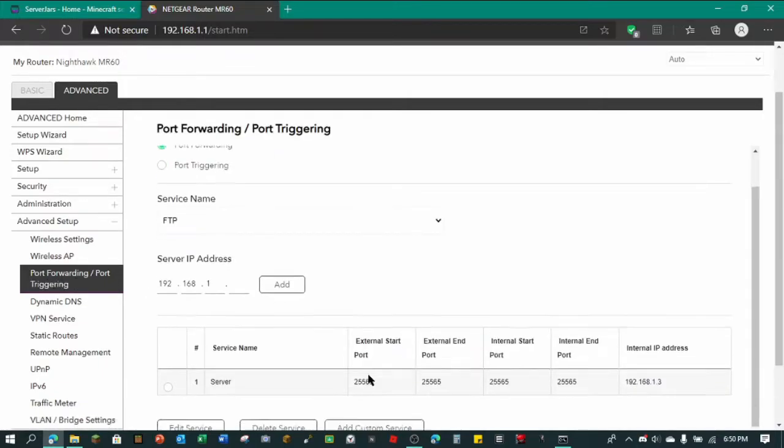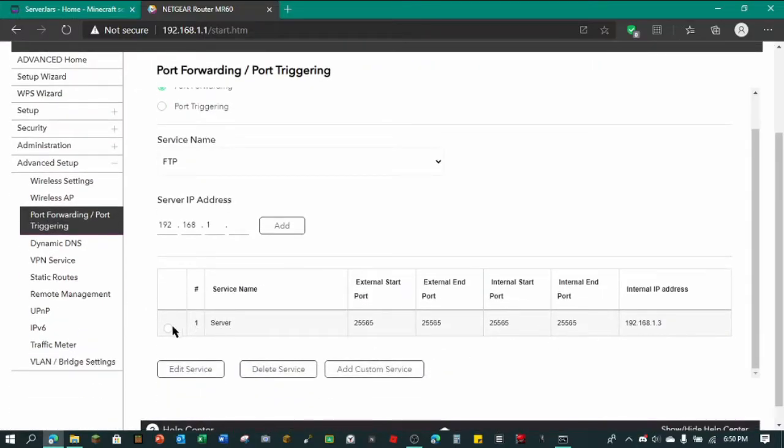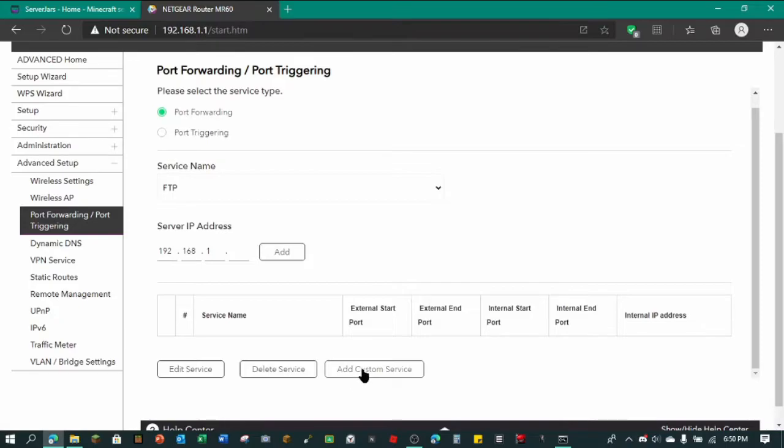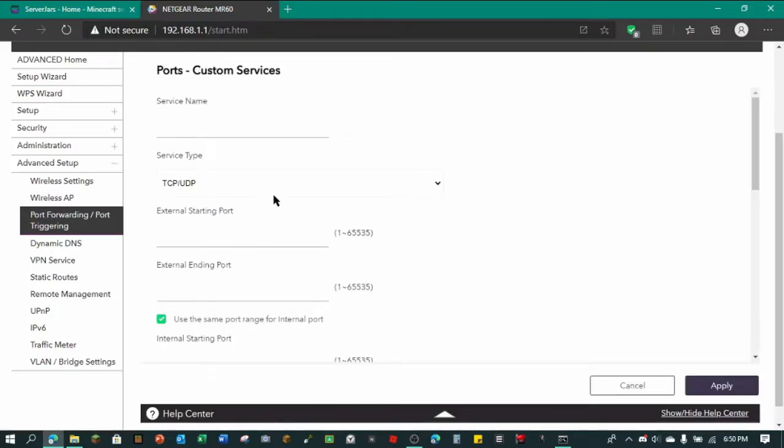And so, right here, this is my port forward. I'm just going to delete this just to show you how to do it. Once that deletes, you just want to go add custom service or add port or whatever. It's going to bring up this. And service name, I'm just going to name mine server. Now, service type, you want it to be TCP/UDP or both.